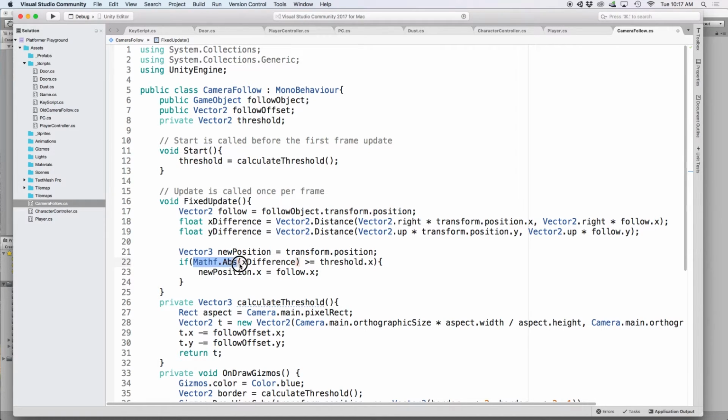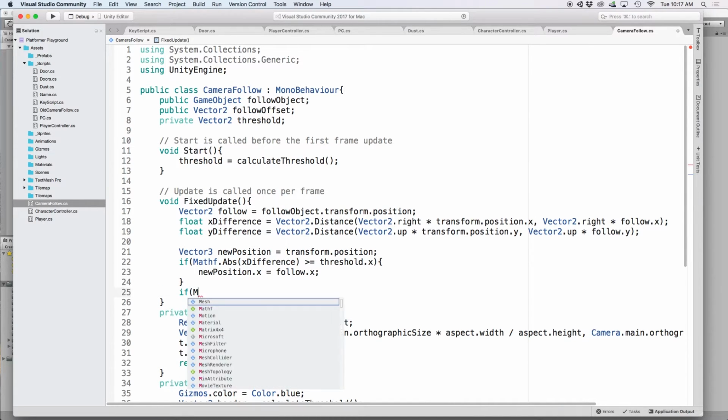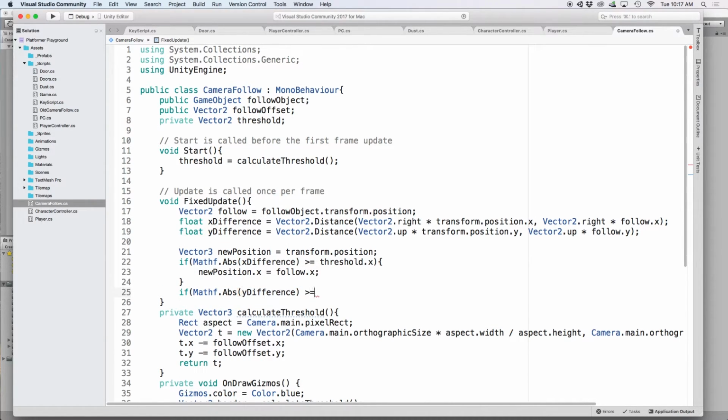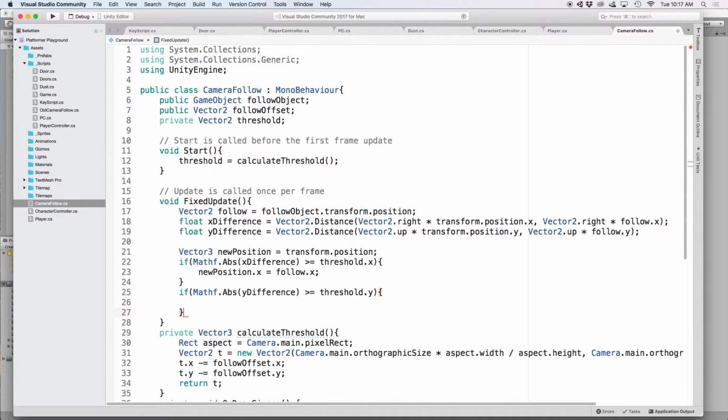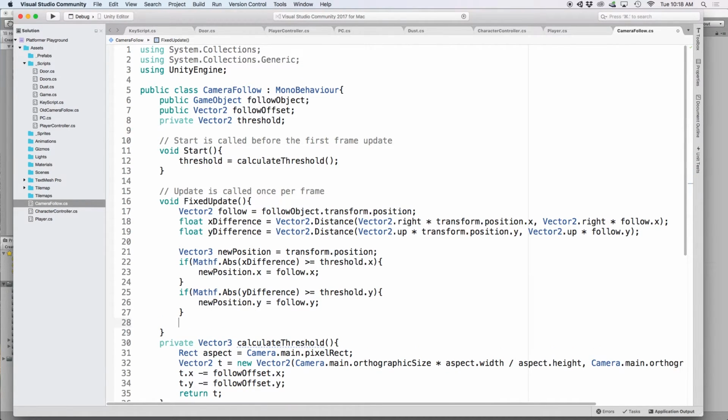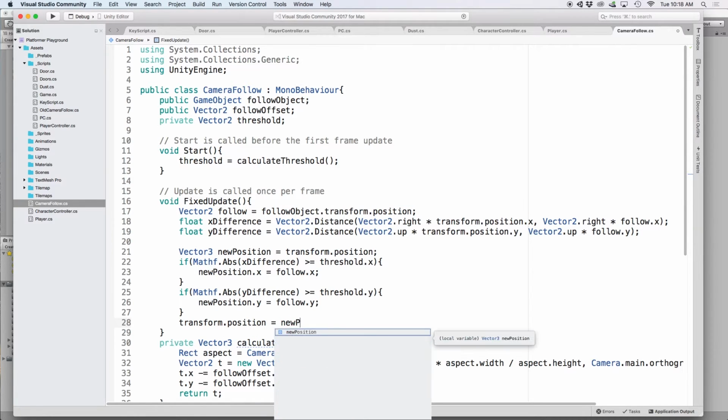We use Mathf.Abs here because we want our xDifference value to always be a positive number. If our character is moving left, our xDifference would actually be a negative number, so Mathf.Abs converts this value to an absolute value. Then if this is true, we want our camera to move in the direction of our follow object. So now let's do the same thing for the y position by writing if Mathf.Abs yDifference is greater than or equal to threshold.y. And again, let's put newPosition.y equals follow.y. And now all we need to do to move our camera is alter its position. So let's write transform.position equals newPosition.